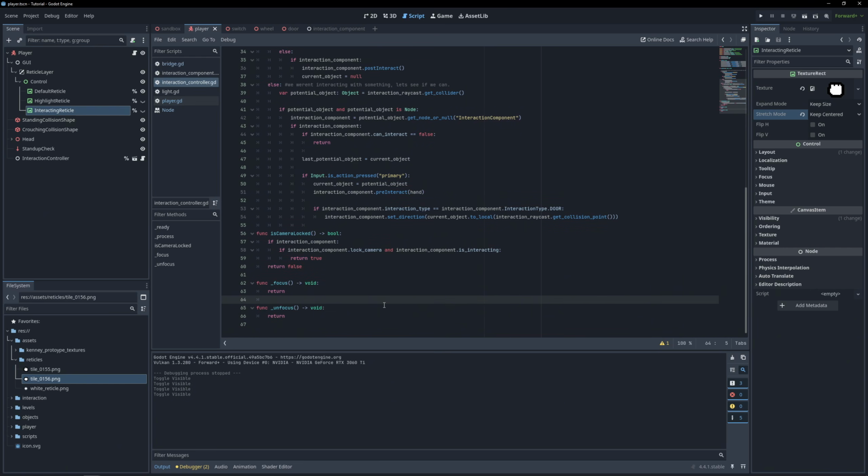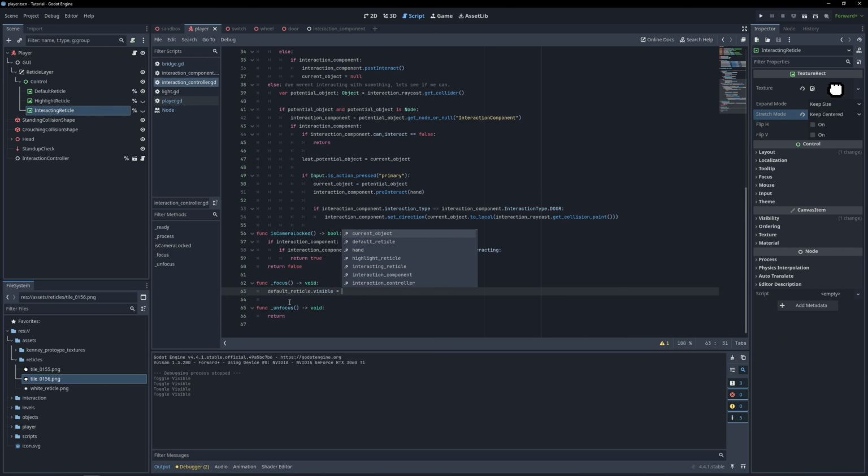And return. So when we focus on an object, that is defined as when we look and we're hovering over a potential interact object, and unfocus will be the exact opposite, when we are no longer colliding with something we can interact with. So we need to set the visibility of the reticles here. So we're going to look at our default reticle dot visible, and if we're focusing on something, we want the open palm hand to show. So this is now false.